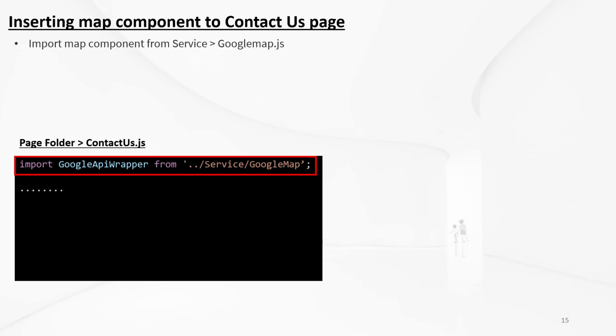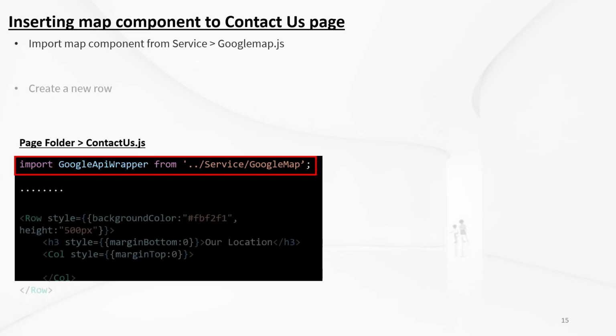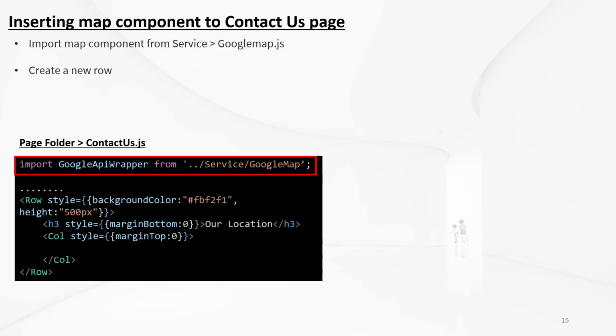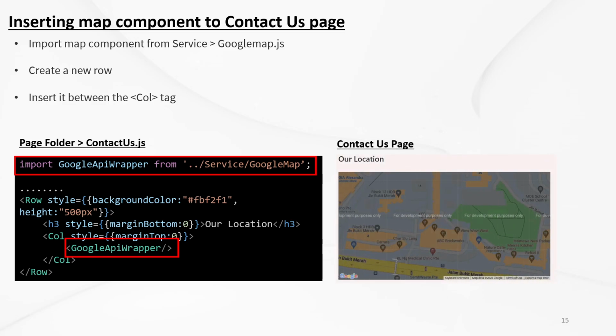So what we're going to do now is, in the contactus.js page, we import the map component so that we can insert the map component into our contact us page. After importing, what we want to do is to create a new row and column. Then, once done, we insert it between the column tags. This will render the Google Map in our contact us page.